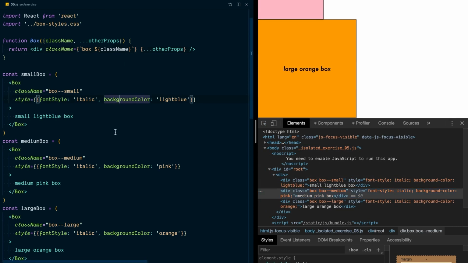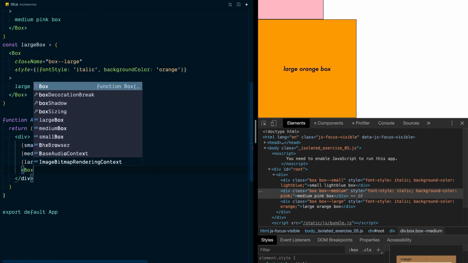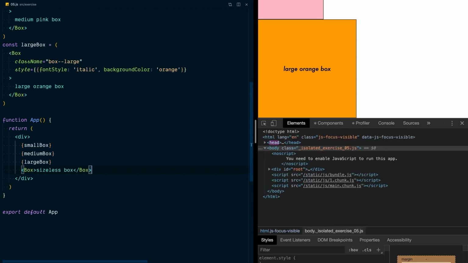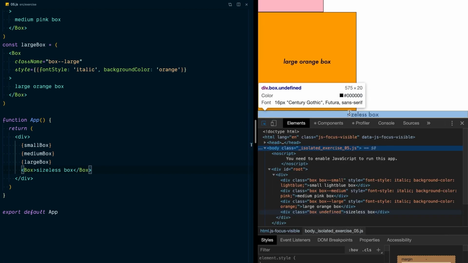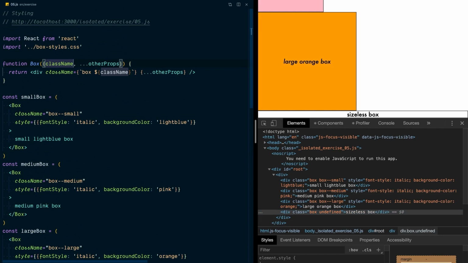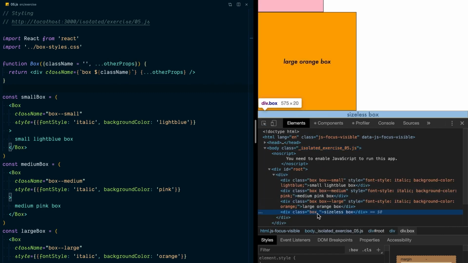And you know what? I want to show you one other thing here. And that is, what if I add another box here that's a sizeless box. No size, no color. If we come down here, we're going to see that sizeless box. And I take a look at that, we're going to see box undefined. So that's no bueno. Let's fix that. It's actually pretty straightforward. We can just do equals an empty string as a default. So if the className is not provided, we'll have a default value for that className as an empty string. And so now we can take a look at that, and now the undefined is gone. You'll notice we do have that space there, and we could fix that too.